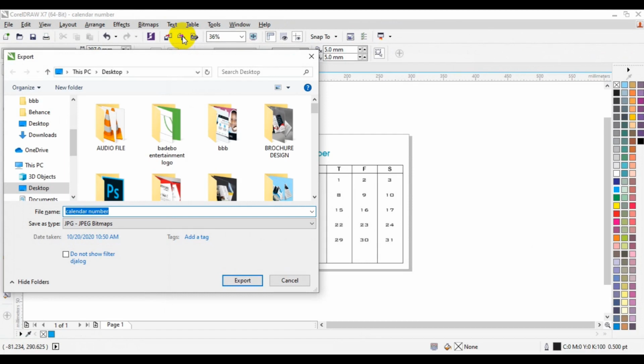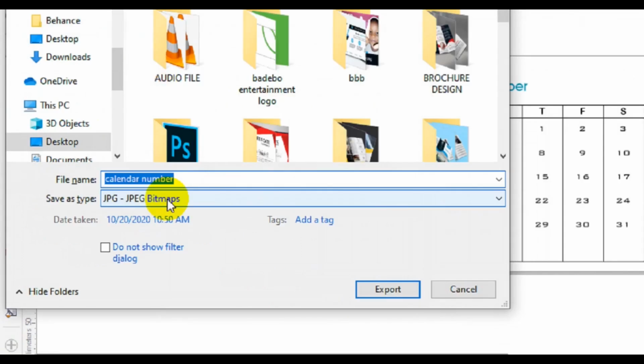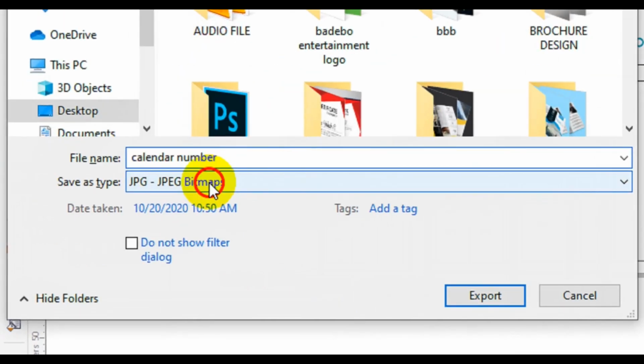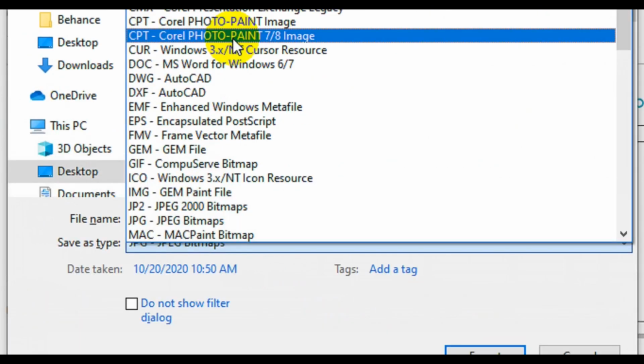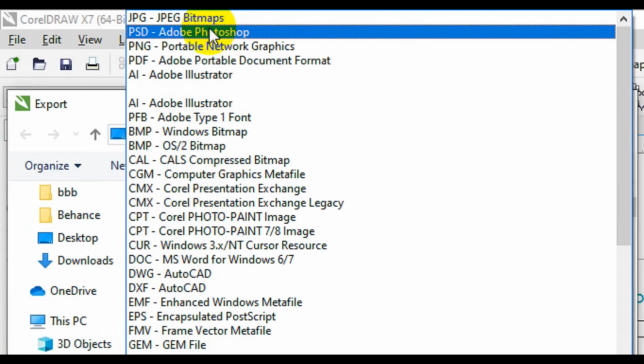So the dialog box is going to pop up like this. So like I said earlier, you can export in JPEG, you can export in PSD. This depends on the kind of format you will like. You know, Photoshop can open a JPEG file, can open PNG file, and can as well open EPS file. But in this case, I'm going to save this file in PSD file. So you have to come down to save file type and click on this box here and select PSD file.